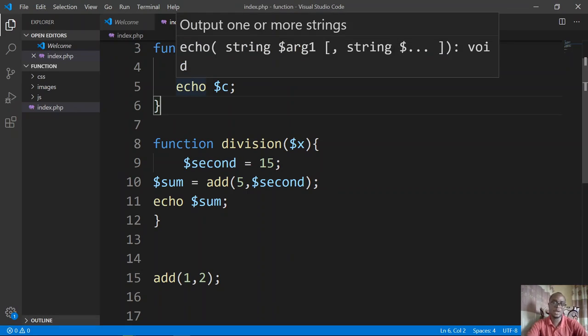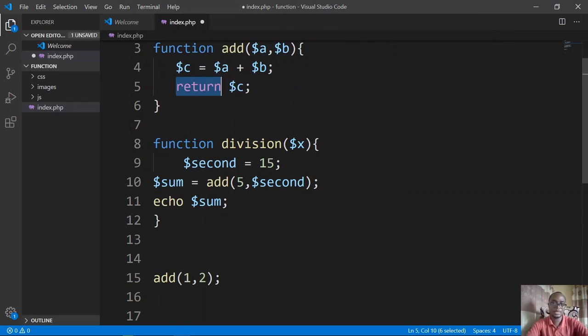But if we should have return like we have here, that means we need to make a variable where it should be returned to. So that's one thing I wanted to explain.